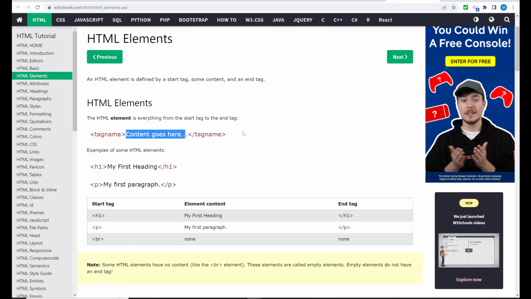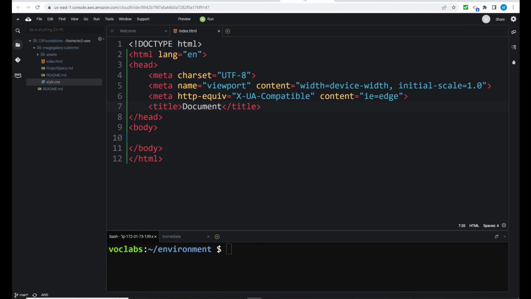Let's see if we could identify tags on our structure from the previous day. So probably the easiest, at least for me on line 7, is the title tag. Right on one line we have the opening tag, title, and then the closing tag, and in between we have the word document. Well, let's actually customize this to our project, and we're going to put the title image gallery. Now, this title tag, notice it's open here. We've got our content, and then it's closed.